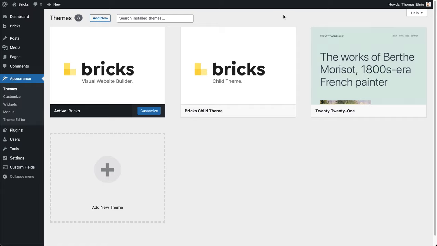So if you install Bricks on localhost or a .local or on your staging site, such as staging.mysite.com, those installations will not count against your license limit. Okay, the process is the same as for any other WordPress theme.